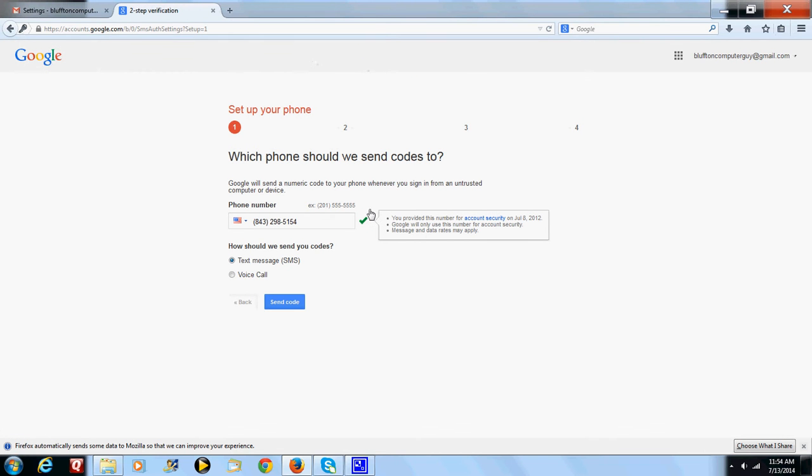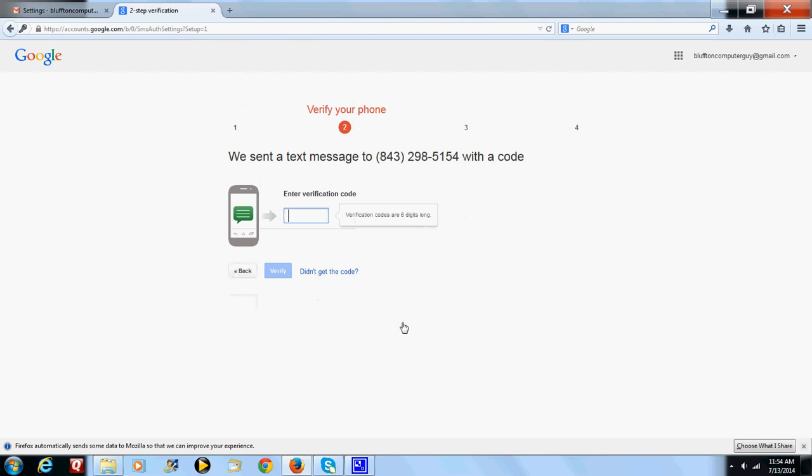Okay, and then you can put in a phone number where you want to send the code to. So you put your phone number in, click on Send the Code. It will then send a code over to your phone. You're going to enter that code in the box here. And then we're going to click on Verify.